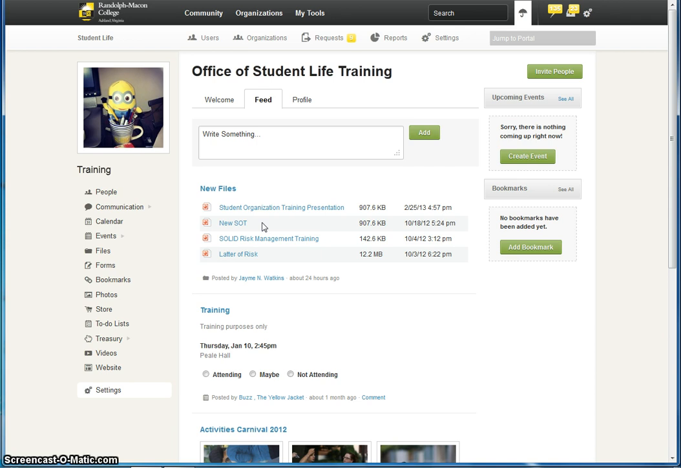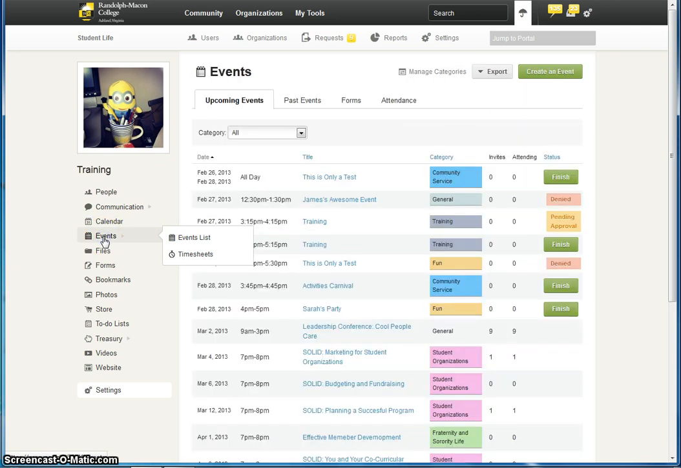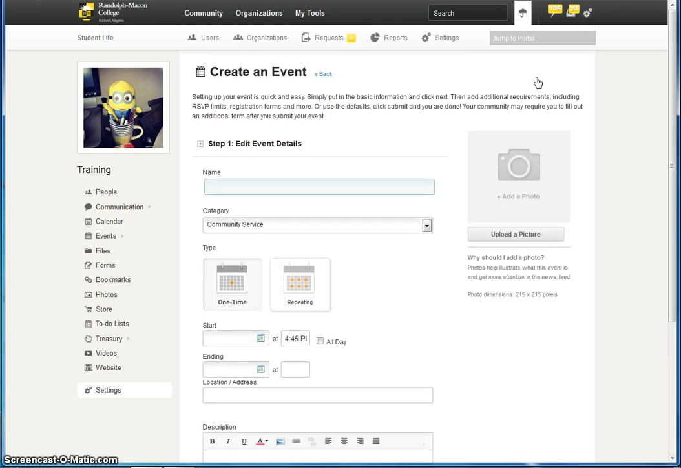From your organization's portal, you will click on the Events tab on the left-hand side toolbar. Then you will press the green Create an Event in the top right corner of this page. This will take you to the form to create an event. Make sure you complete all sections on this and the following pages.